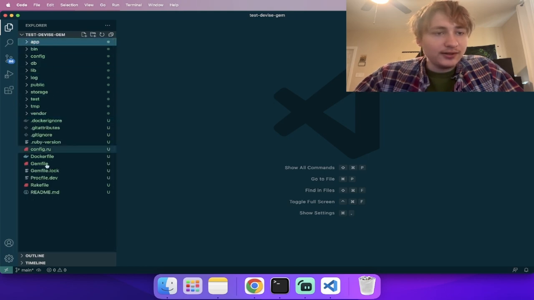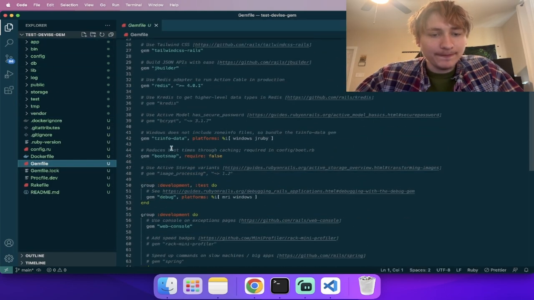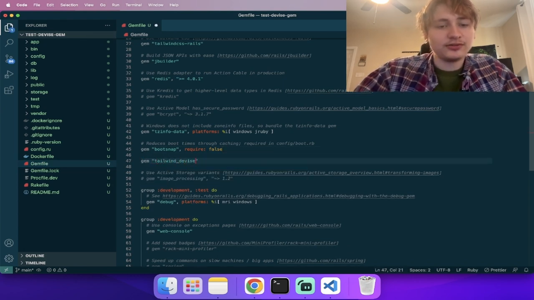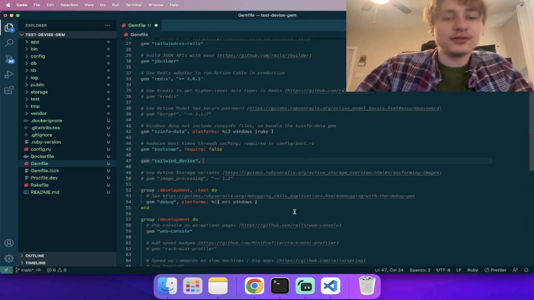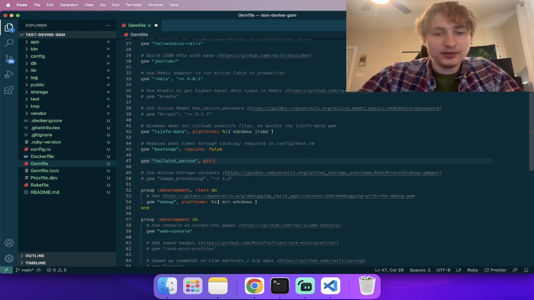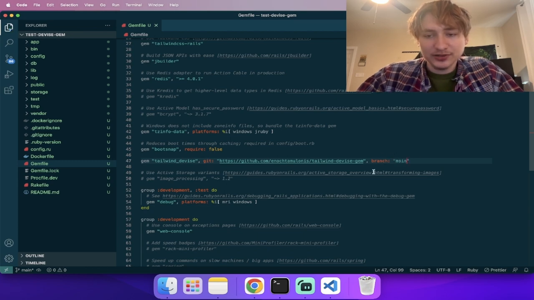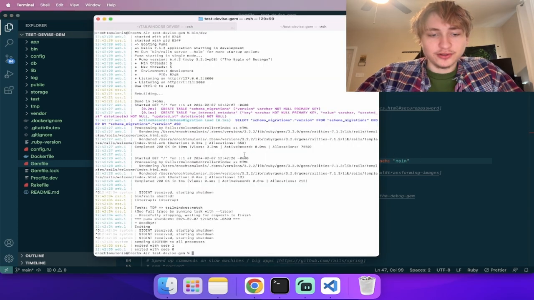Now inside of here, I'm going to open the Gemfile. And I'm just going to add that gem that we called it, tailwind_device. And then we're going to have it pull from GitHub. So you can put git and then add the URL of the GitHub repo. And you can also specify a branch. So I'll just specify the main branch. That's the default branch that all of the code gets pushed to.